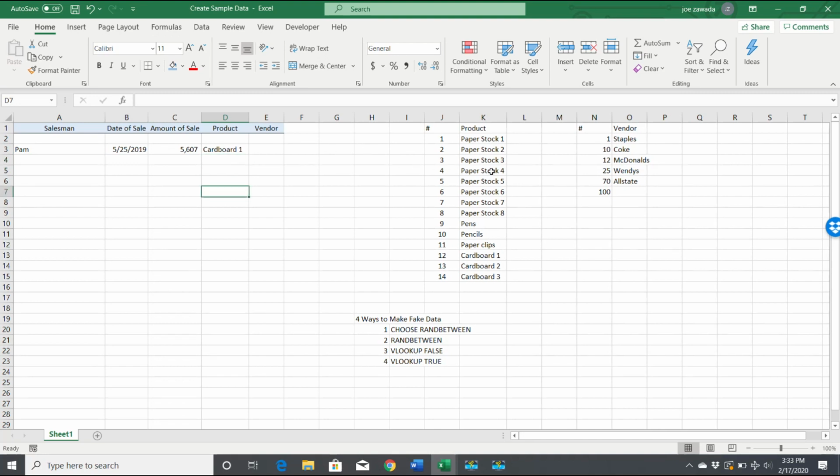So say we have vendors that we work with. Staples, Coke, McDonald's, Wendy's, Allstate, whatever. Those are just example vendors. What we want to do is kind of weight these. So if we use the VLOOKUP, but put true instead of false, what that's going to do is find numbers. It doesn't have to be an exact match.